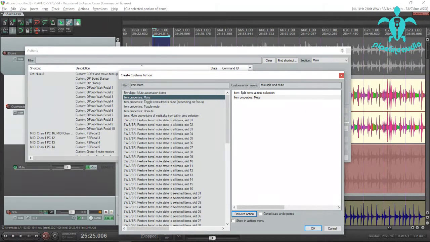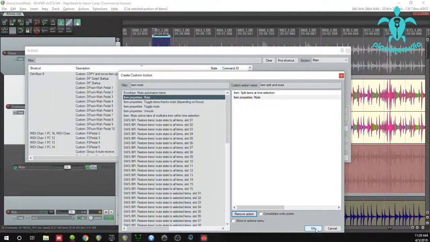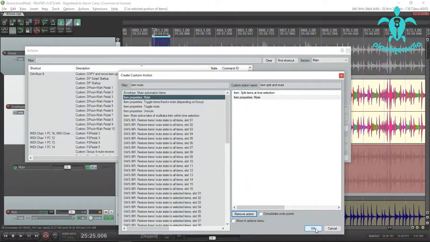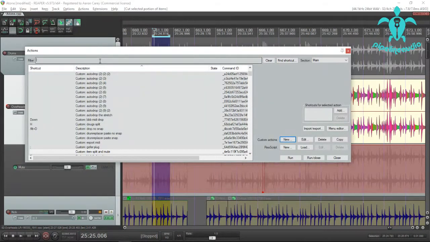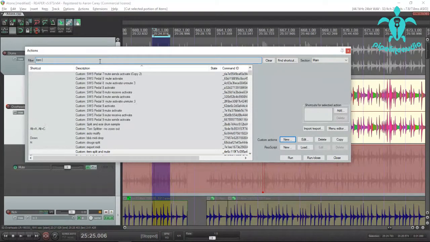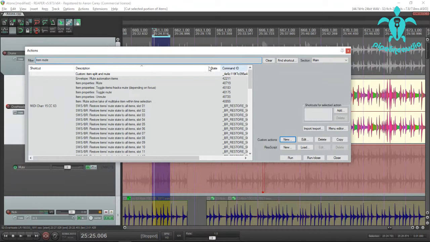Oh, okay, yeah. Well, then, Vern, I would just do it with the delete way, but then I would have ripple editing off. But we could do it like this. Let me show you this one right here. This might work. I think this is it. Split items at time selection and item properties mute. So what did I just call that thing? Item mute. But it was a custom action. Oh man, see, item split and mute.